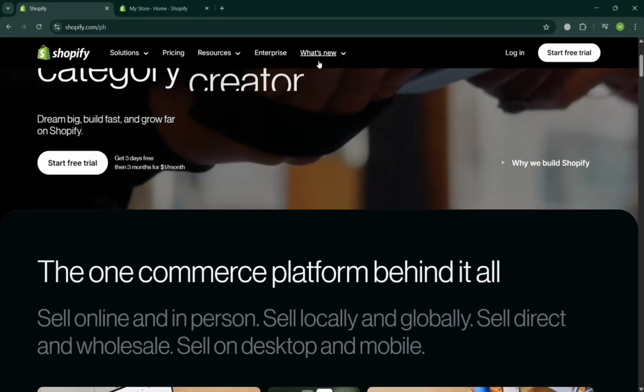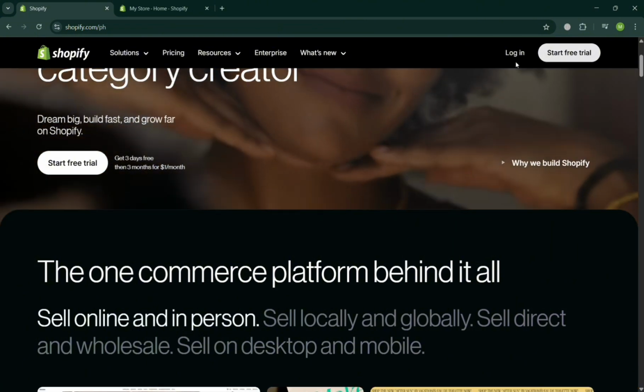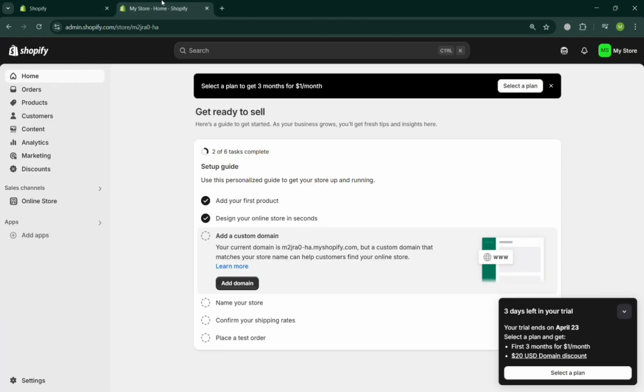Shopify also offers features such as secure payment processing, inventory management, marketing tools, and integration with various sales channels, including social media and third party marketplaces. Now, to create an account, you can simply click the login button or the start free trial button, and after signing in, you will be directed to this homepage, and it will show you in the left side panel some of the options to navigate.